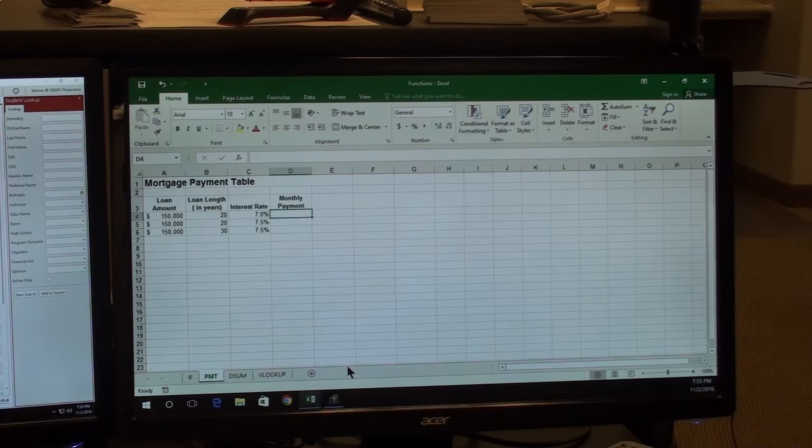Okay. And we are going to use the PMT function, but we're going to use it from the function dialog box versus typing it in the cell. So we want to be in cell D4, which everybody should already be there. See down there at the bottom? Yep, that's the PMT worksheet. And you should be in cell D4.